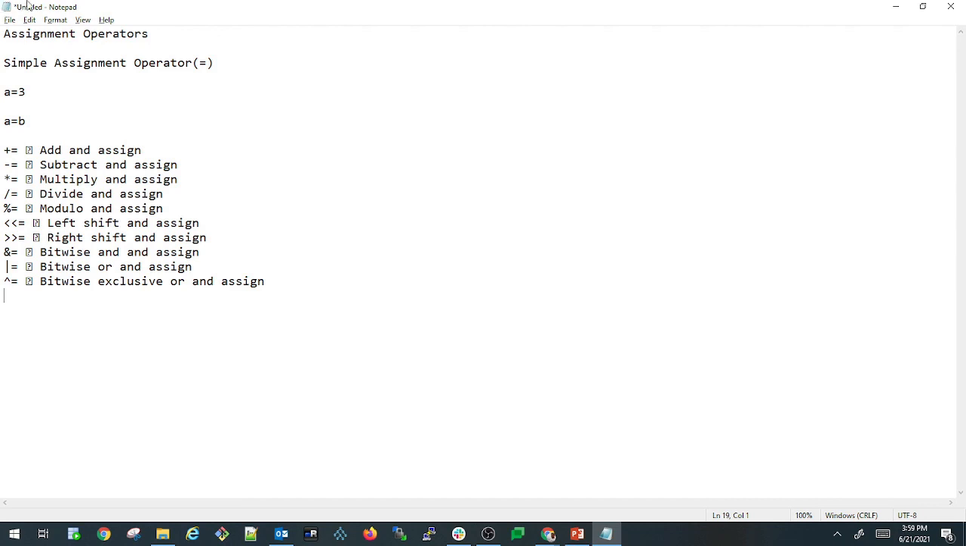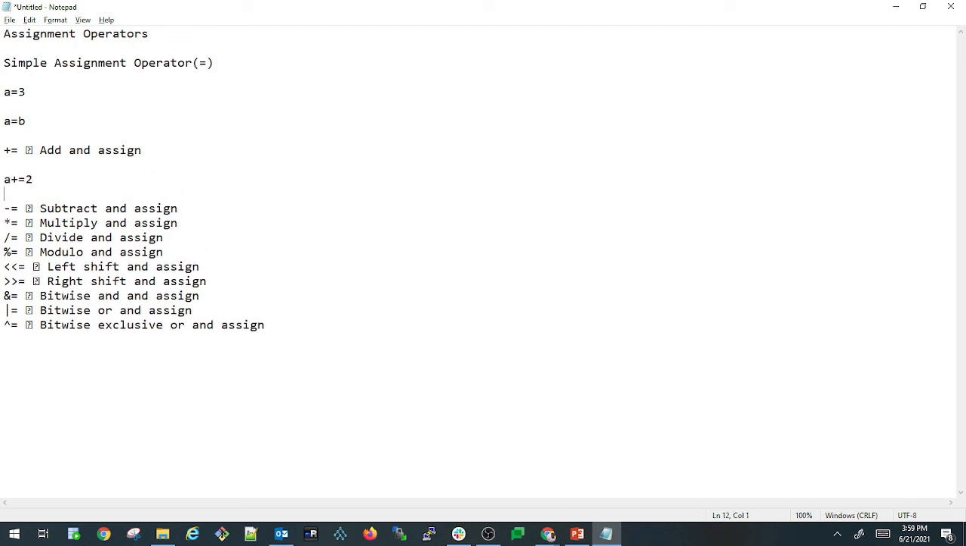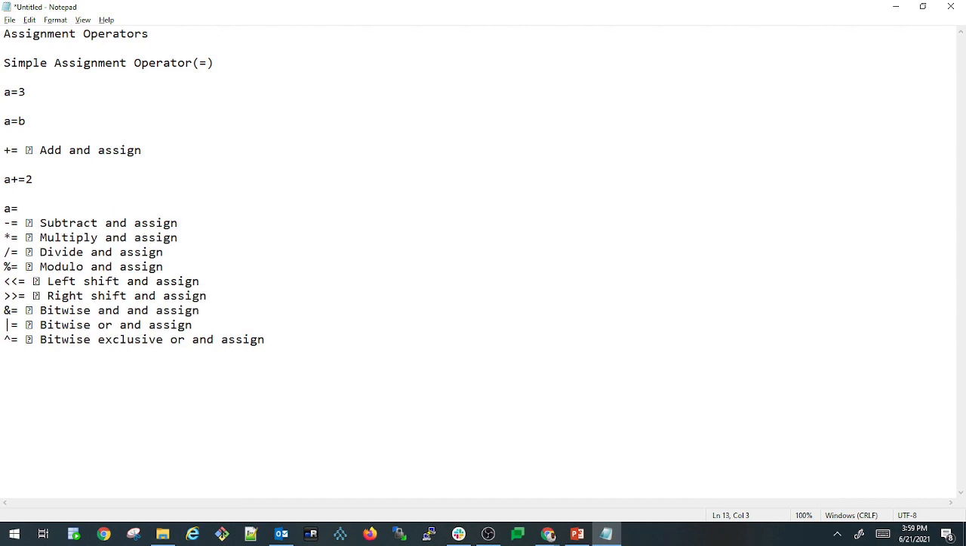Let us quickly look at a couple of operators here. Let us start with add and assign. Let's say you have given a plus equals 2. In this case, first it adds the value 2 to the variable a and assigns the whole value to a itself. The above statement can be simply written as a equals a plus 2. So first it adds the value 2 to a and assigns the whole value to the variable a again. This is how it works, and it works the same way for any other operators also.